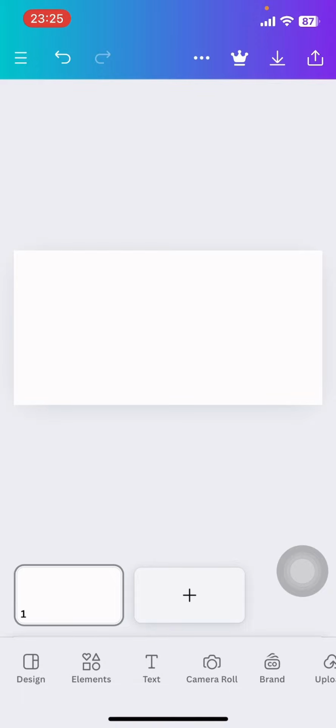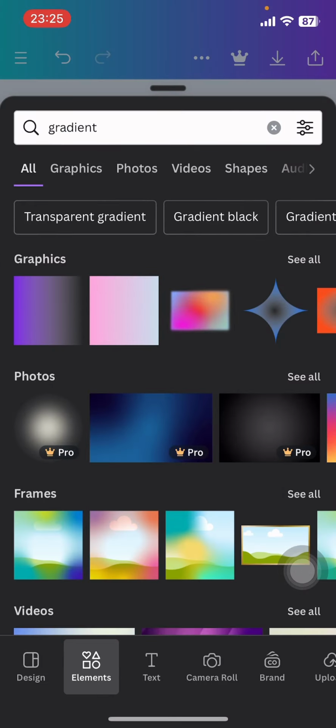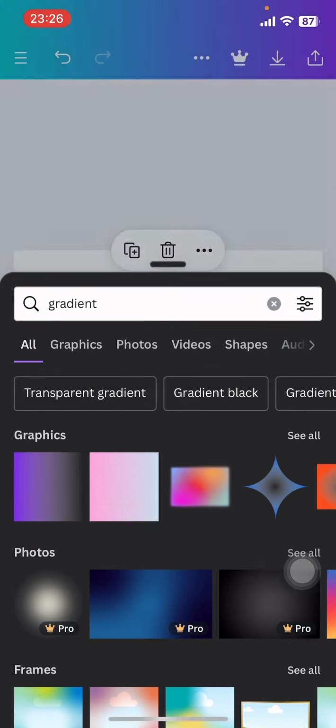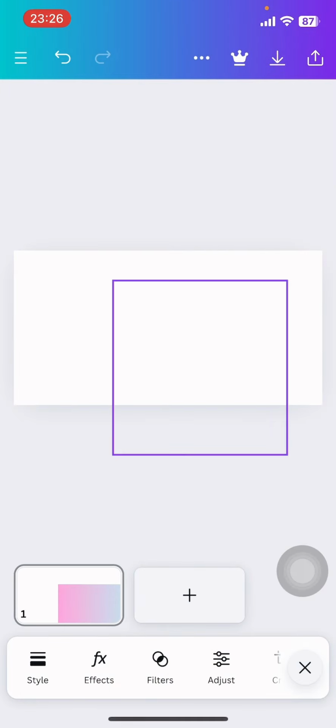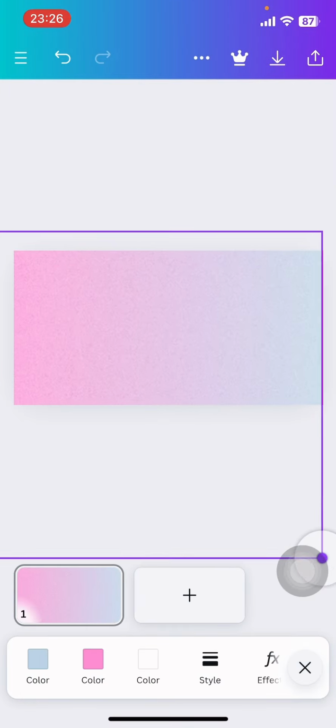Now on the bottom of your screen again you can see there's design, elements, text, camera roll, brand, uploads, etc. You have to select elements and look for gradient in the search bar. There you can select any gradient graphics. Now once you do that, you have to fit it into the page.